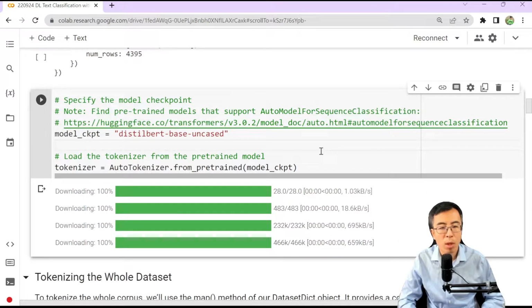Then we can decide what model we want to use for the Twitter tweet classification task. Here we use one pre-trained model from Hugging Face called DistilBERT base cased. We specify the model checkpoint, and then we can load the tokenizer from the pre-trained model using the AutoTokenizer from_pretrained method. The tokenizer corresponding to the DistilBERT base cased model will be downloaded automatically.